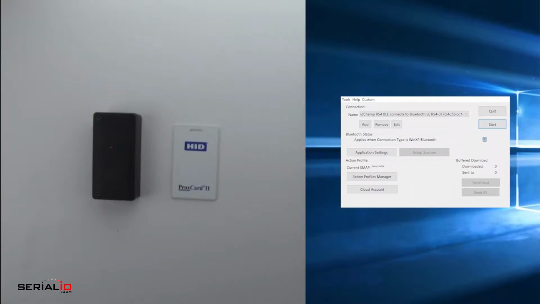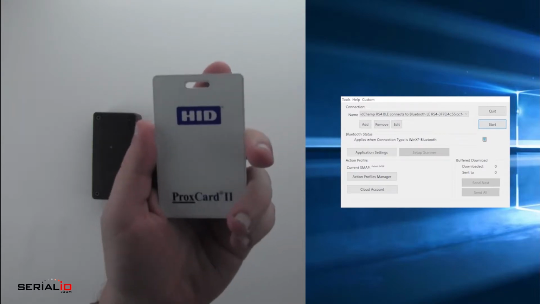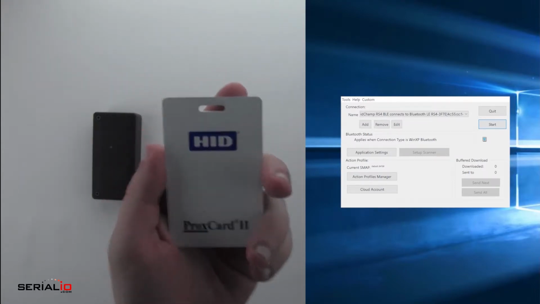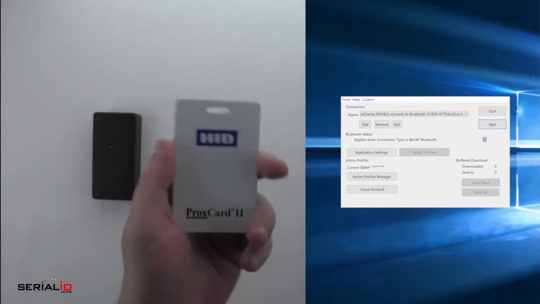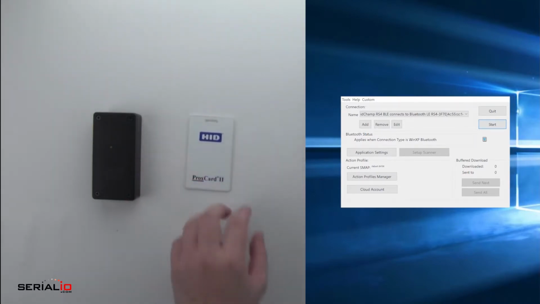You can see we have an HID PROX card, commonly assigned to employees or residents for building access control. But let's say you wanted to read this card into a web app or use it to take attendance at meetings. The RS4 provides that capability.